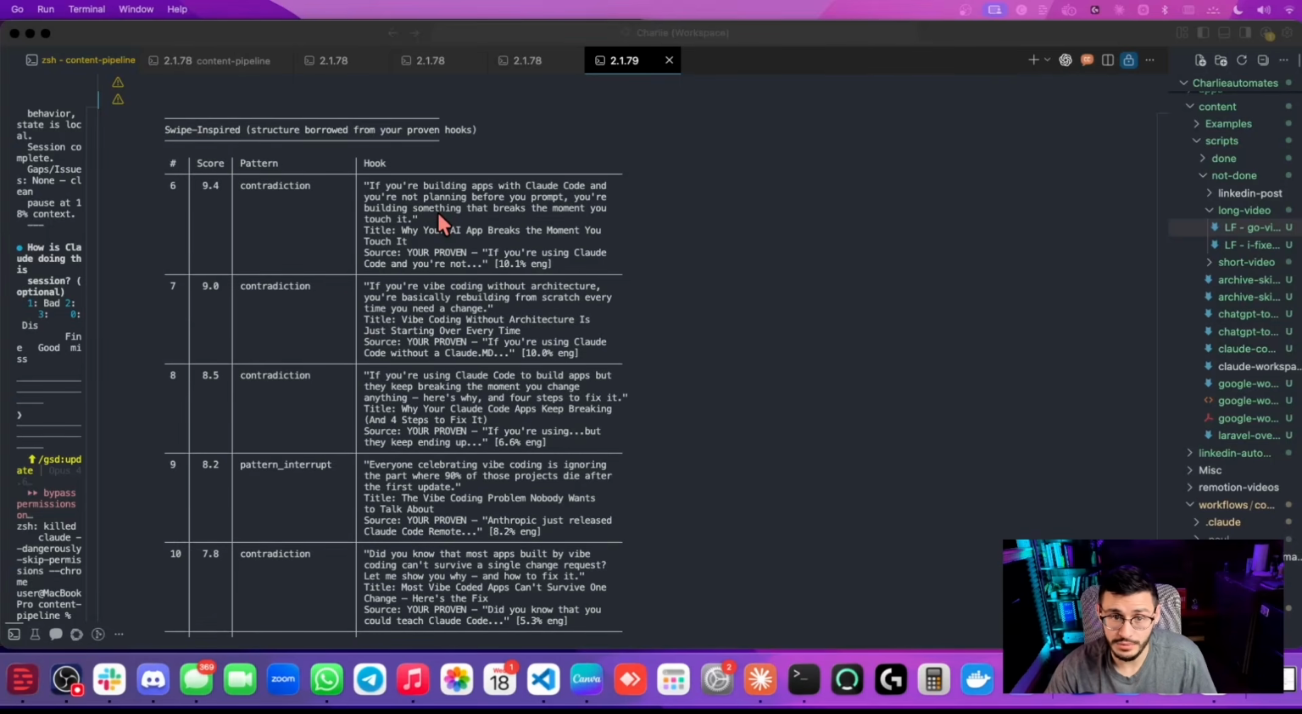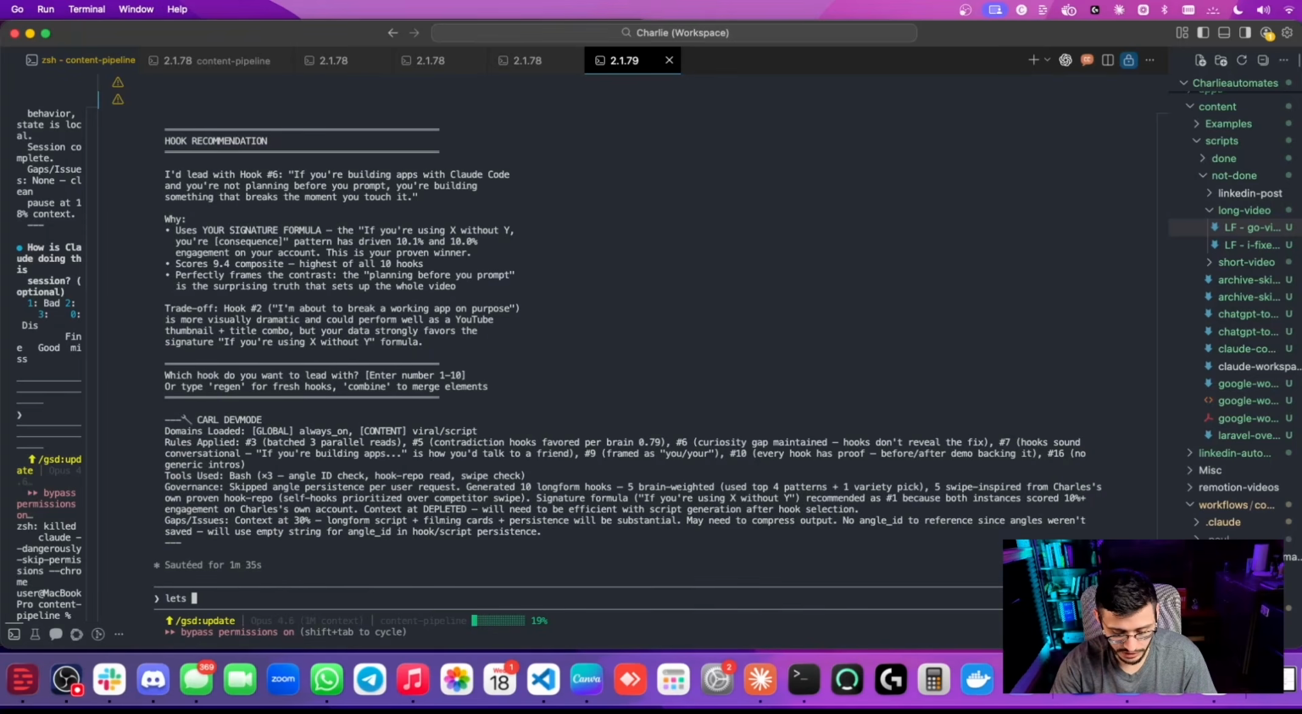If you're building apps with Claude Code and you're not planning before you prompt, you're building something that breaks the moment you touch it. Okay, so that is proven for me. If you're doing this and you're not doing this, and then here's the problem, here's the drawback. So I'm gonna say, let's do 6.